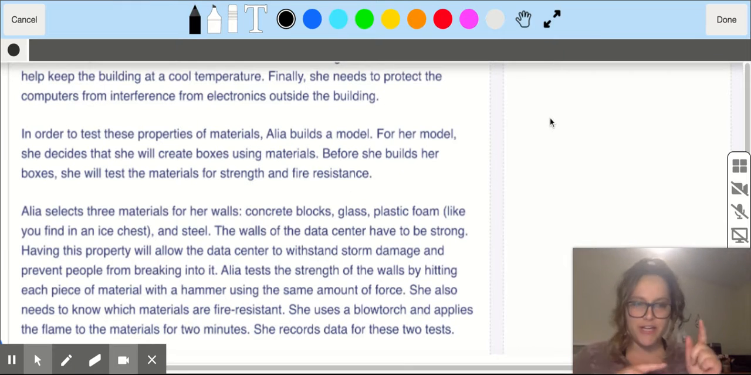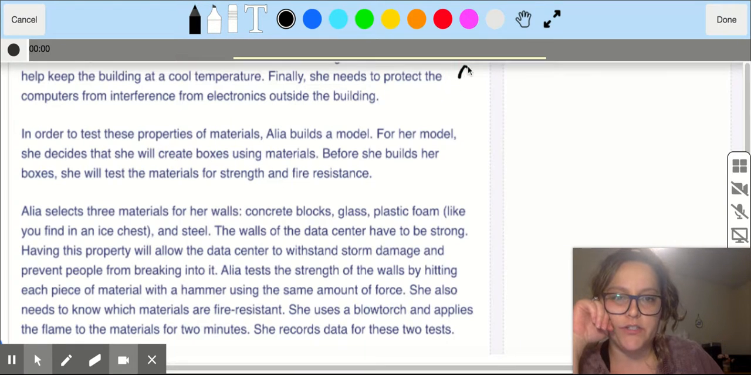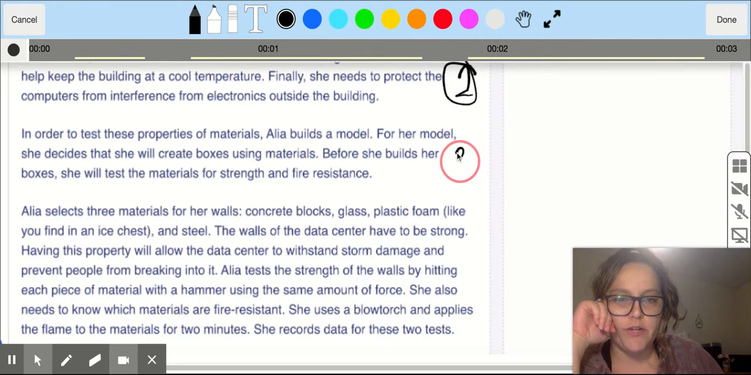Building a cloud, page 2. So we just finished this one up here, which was paragraph 2. Then this would be paragraph 3, and then this will be 4.